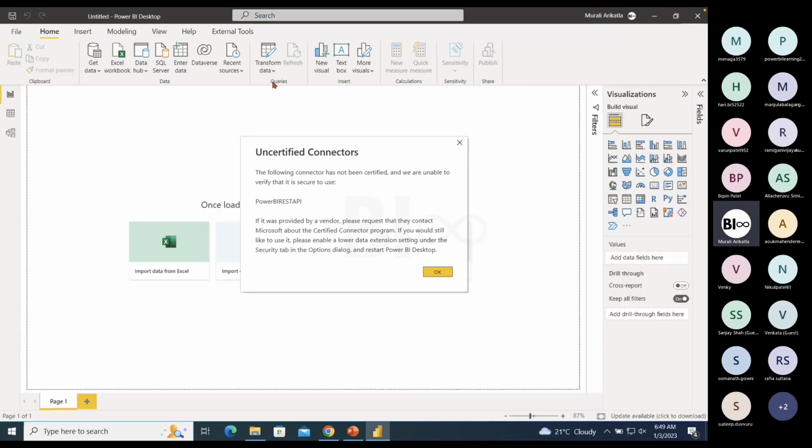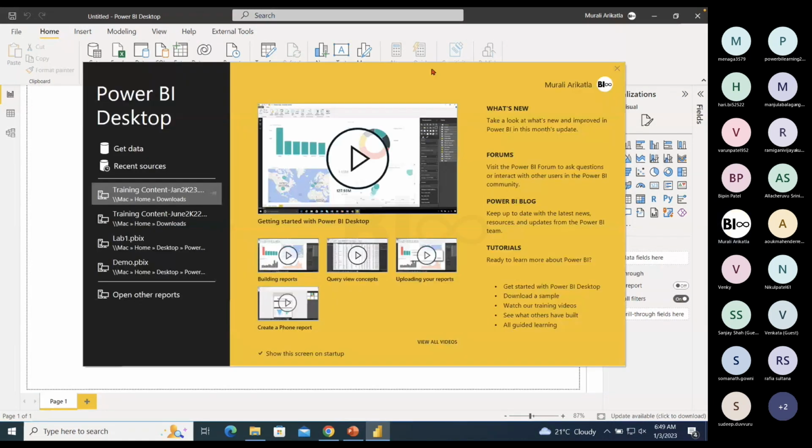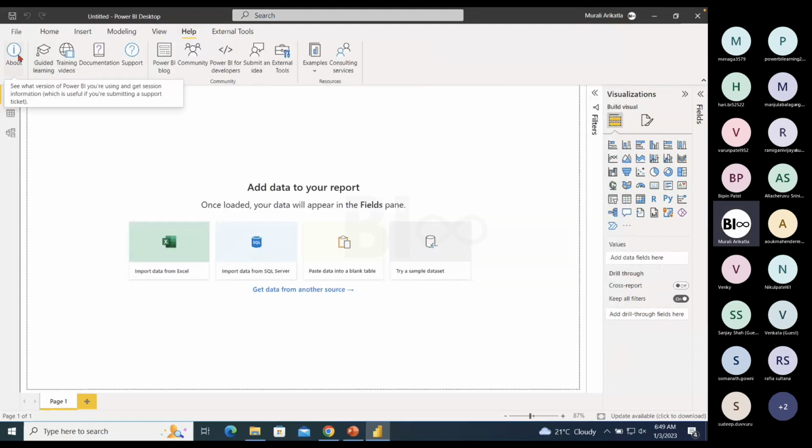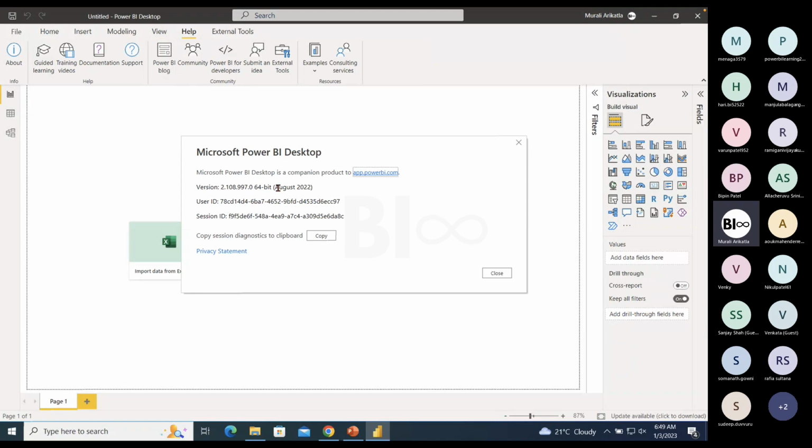And there is something called the help section here. You can see it at the top. If you click on the help section, we will see the about option. Here we can see the version. Now I am using the August version, but in real time, it is not mandatory that you should update to the latest version every time. For example, if your company has only the August version, it will still work for you for creating reports.